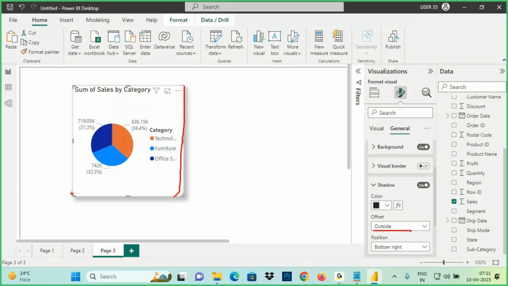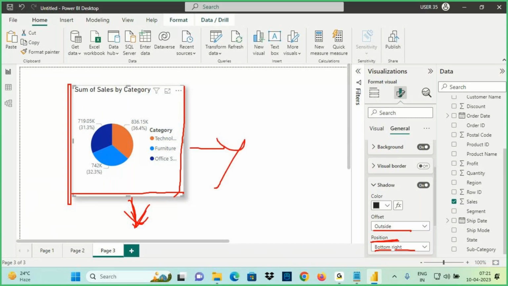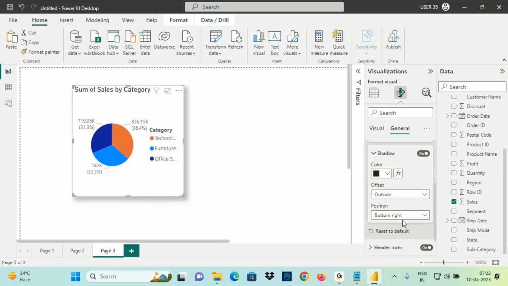Outside the visual border, we are adding it. And where we are adding the shadow is bottom right. We are adding the shadow in the bottom side as well as the right side. We don't have it on the left side or the top side. If you want to change that shadow to other sides, there are options here.